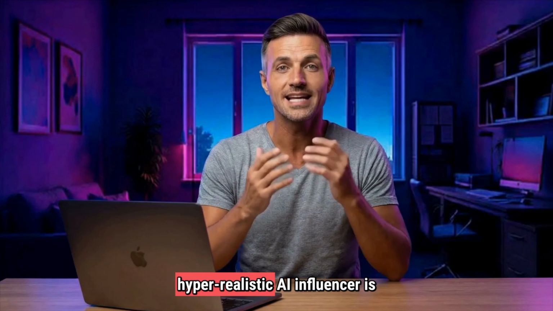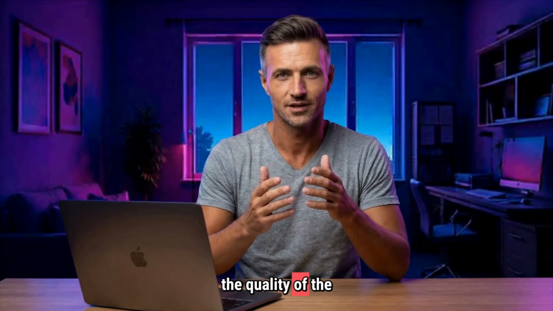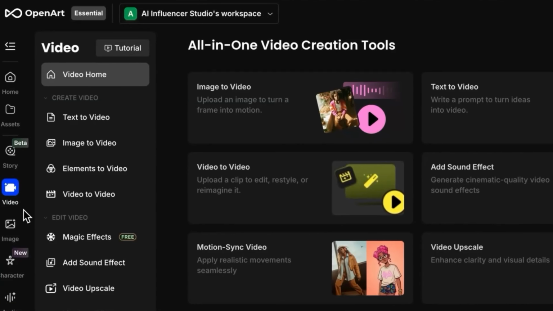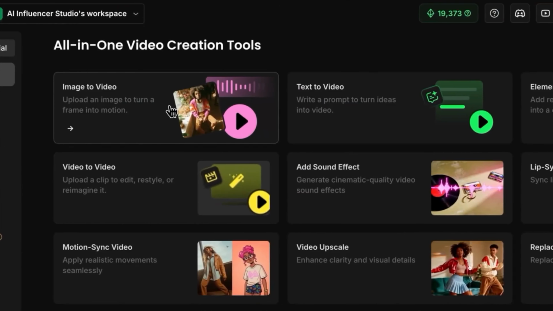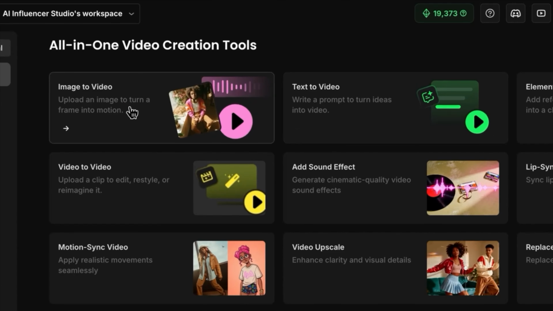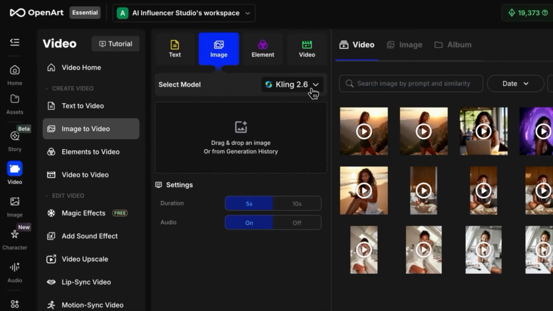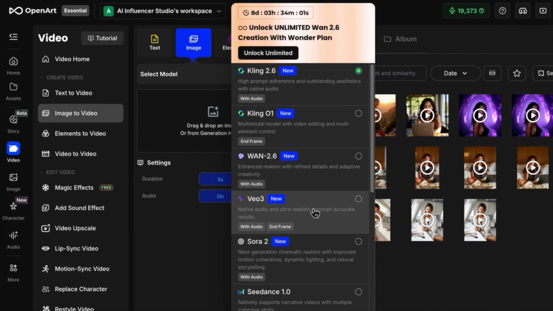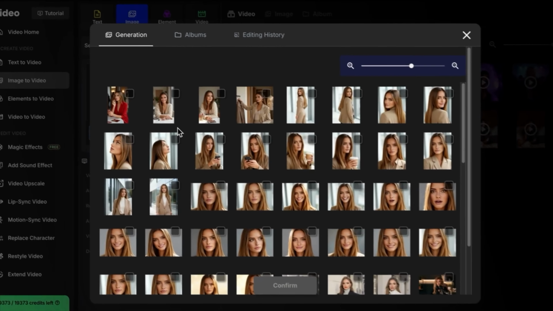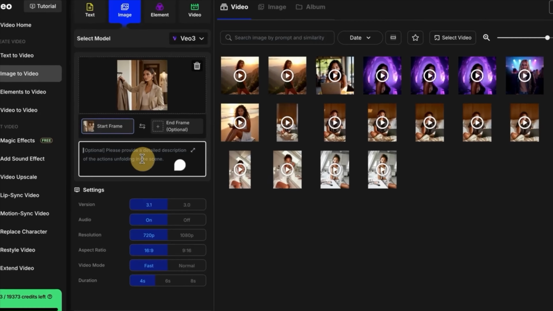Now listen closely. The secret of a hyper-realistic AI influencer is the quality of the dataset we just built. Because we use 25+ varied shots, we've already taught the AI what she looks like from all angles. And in less than 10 minutes, Vera is now ready to create images, videos, and even full vlogs with a perfectly consistent face. Now let's move to the next step, where we will convert Vera's images to hyper-realistic videos straight out of a Hollywood production.